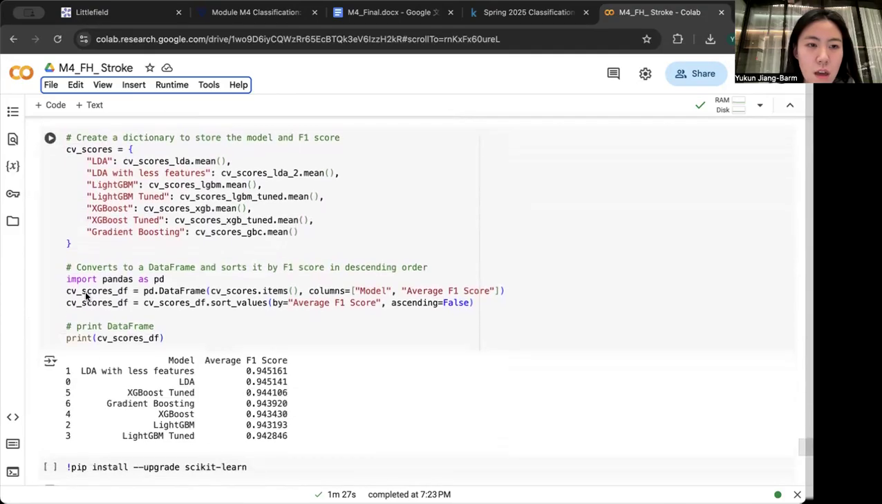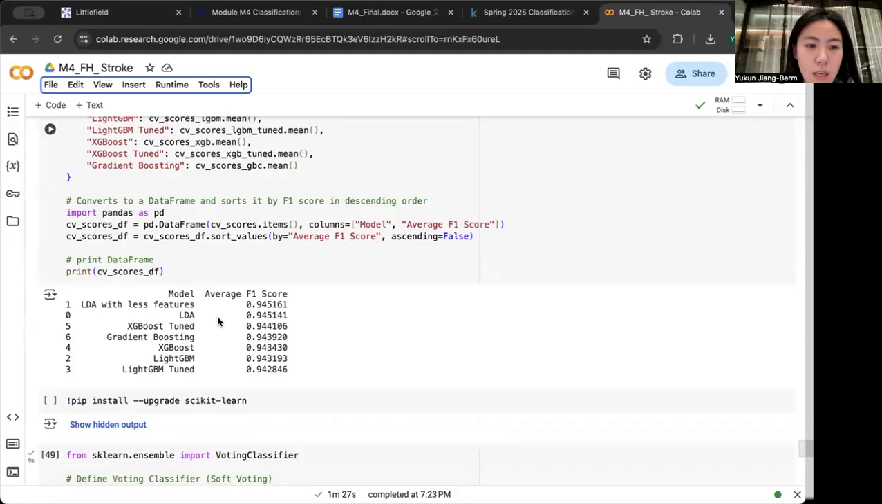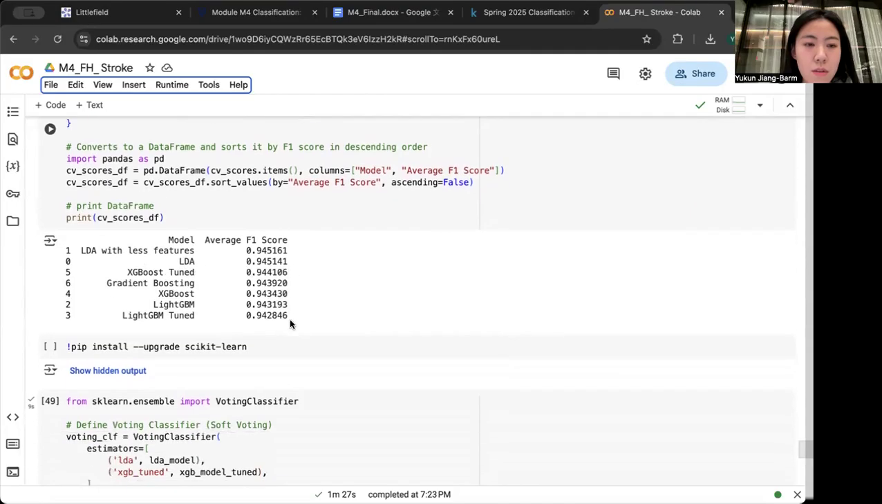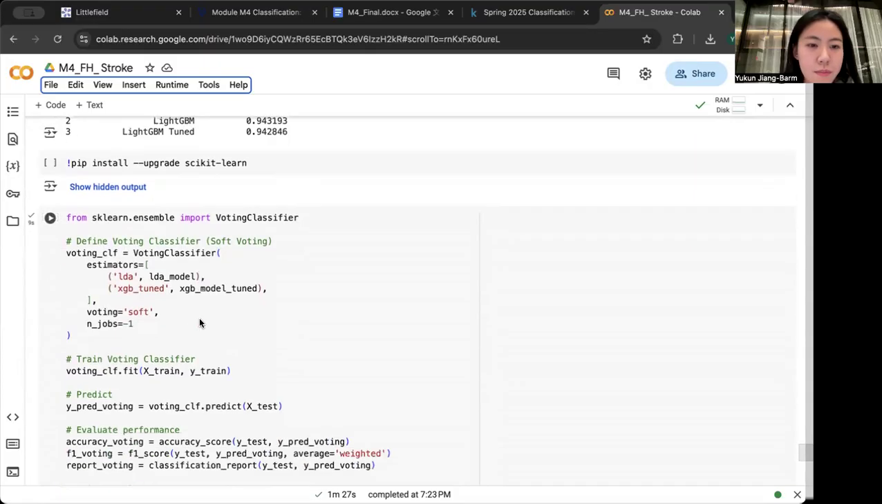So finally, I try to rank the F1 scores, and I find that LDA with fewer features has the highest F1 score, and the original LDA model has a very similar F1 score. So both of them are best models. And XGBoost after tuning ranked third.